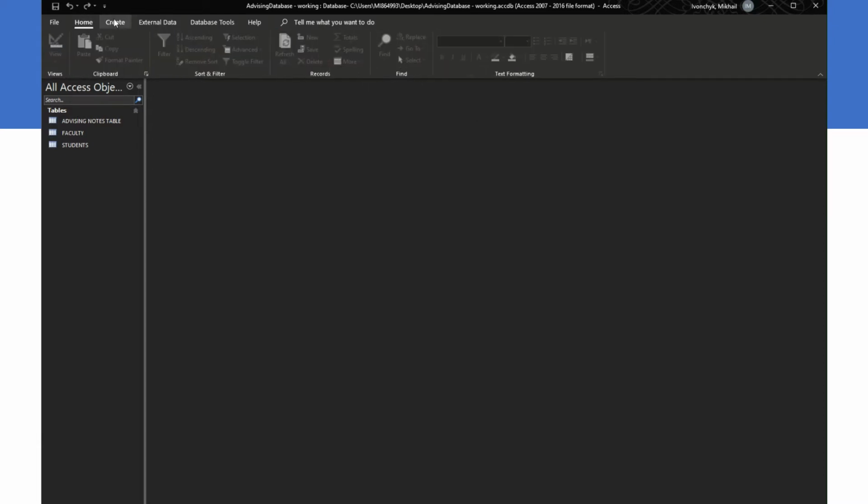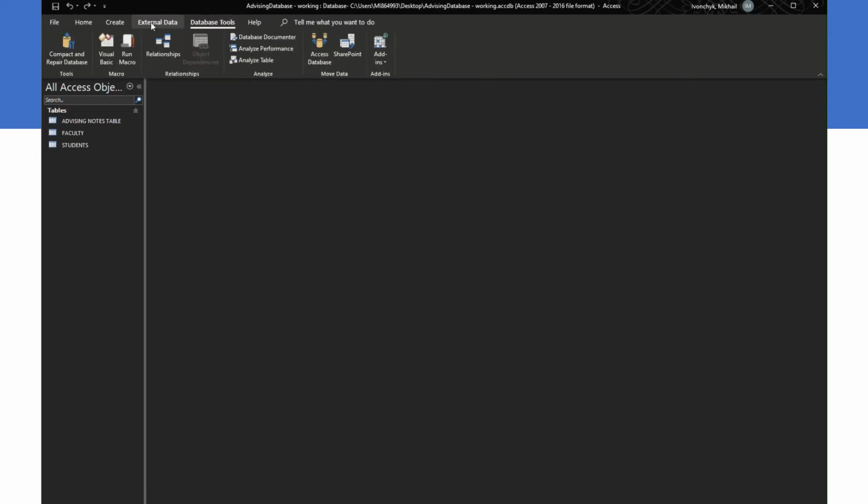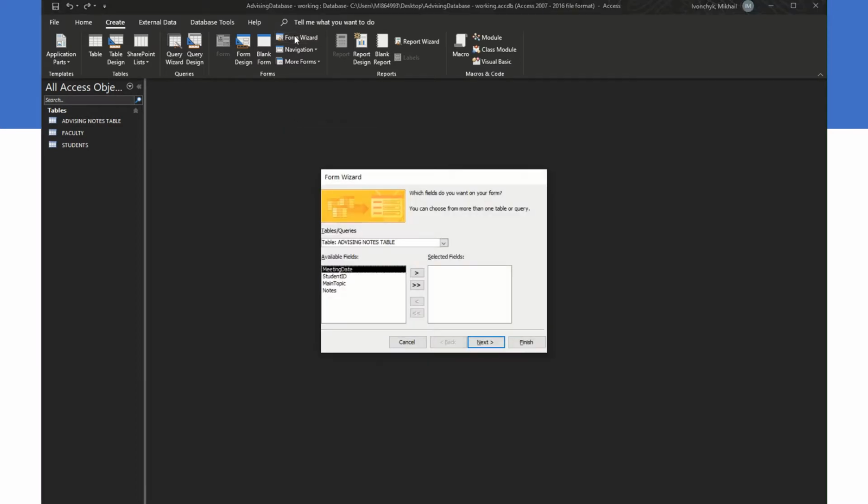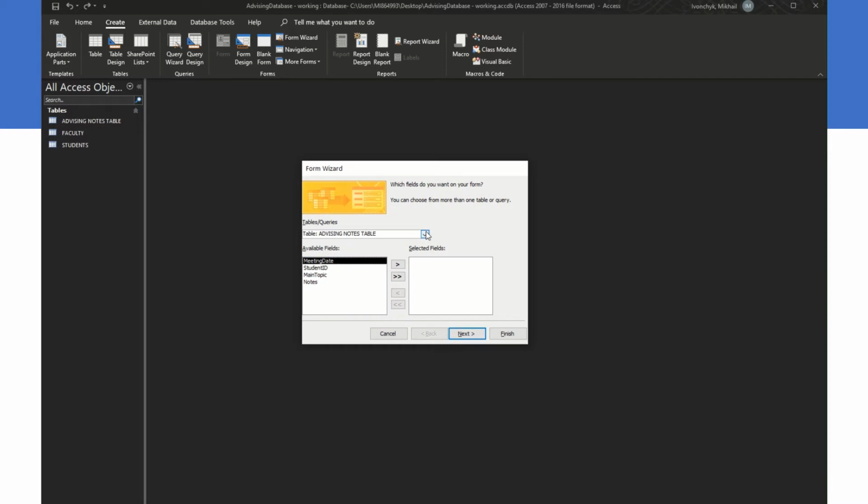So our traditional menu, home, create, external data, database tools, and so on. So the way to create form is there are a couple of options here. You can use form design, blank form, but I by default go ahead with the form wizard, and it automates the process a little bit. So for which table we want to create a form, which table we want to search with this form. Well, we're going to create a form for faculty, and you will be creating a form for students on your own. So we want to add, so which fields we want to search through?